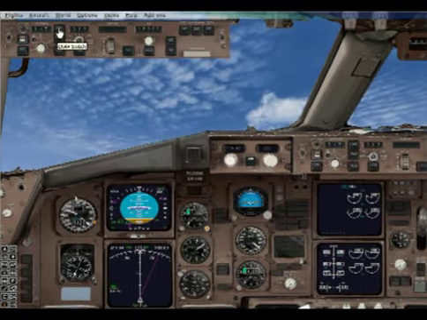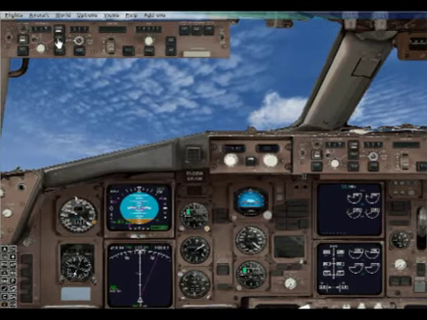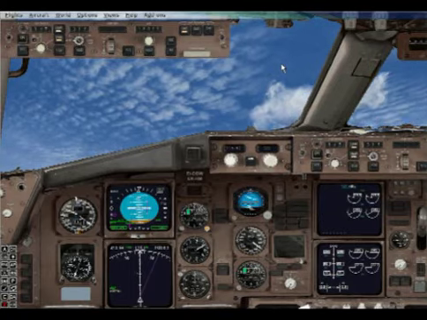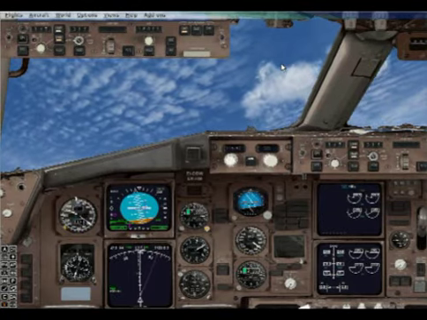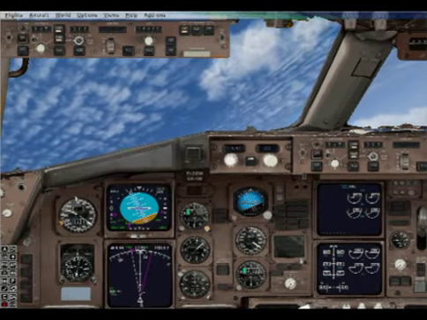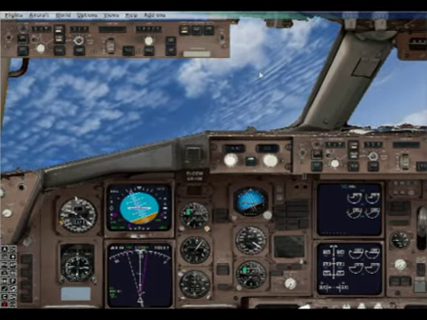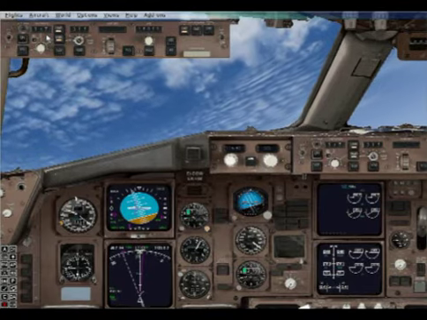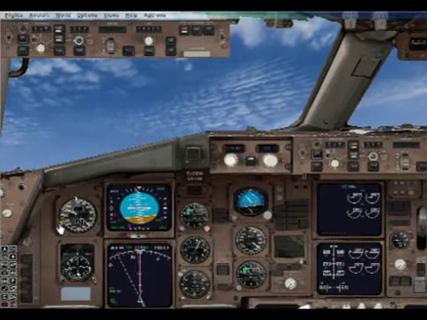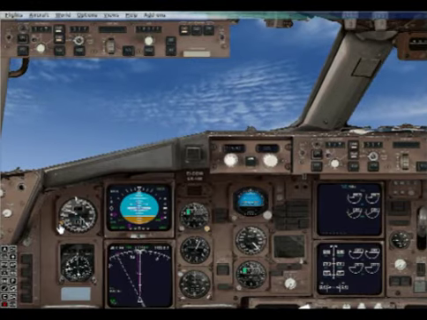Alright, on the autopilot panel, put on your left nav and your vertical nav and command. Notice that even though we have the speed still set at 147, our speed bug has moved to 250. So the auto thrust has now taken over.